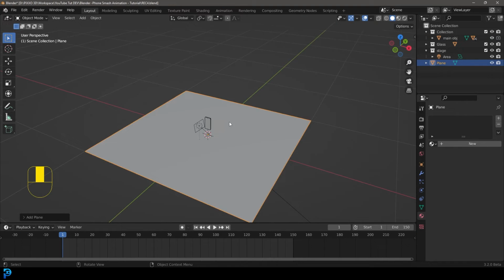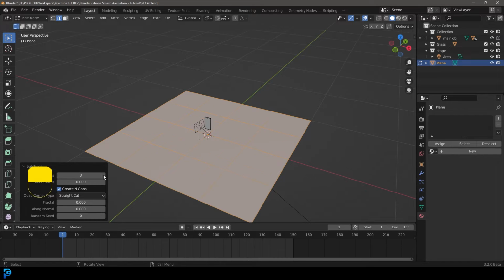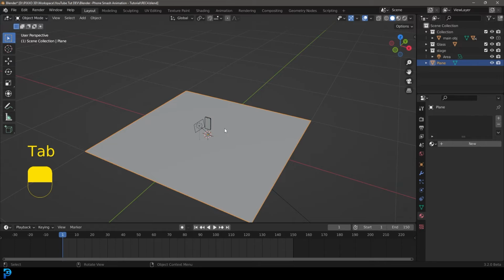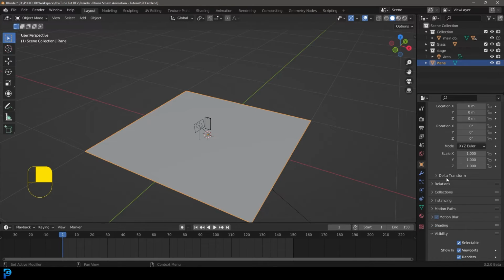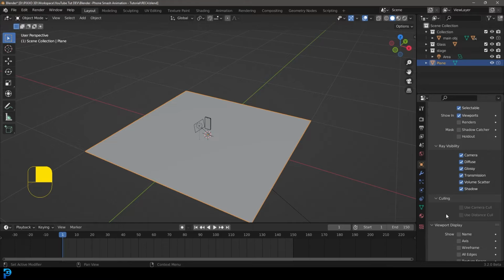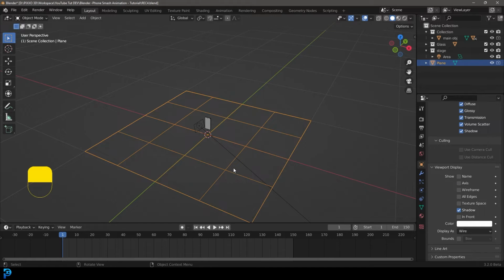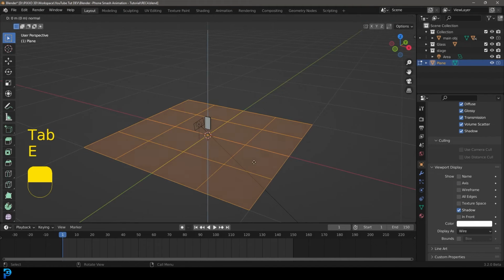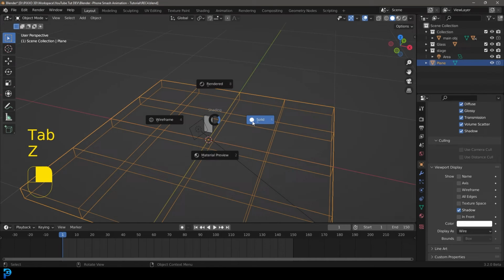Let's tab into edit mode. Let's right click and go subdivide, just so we can see it easier in the wireframe. Tab back out, and let's go to our object properties for this. Let's go down and turn it off in the render. We don't want to see it in the render. And we're going to go down to display as, and let's make it wire, under the viewport display. Tab into edit mode, and let's go E to extrude and extrude that down. Having a bit of thickness there is going to help later on.